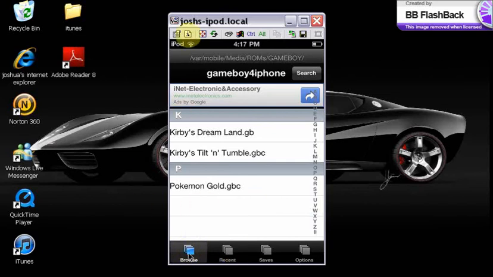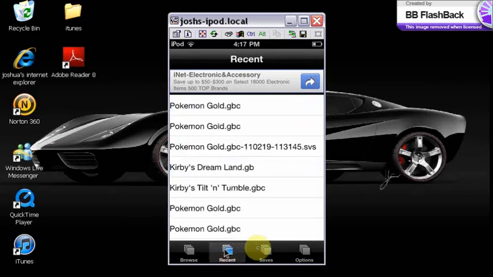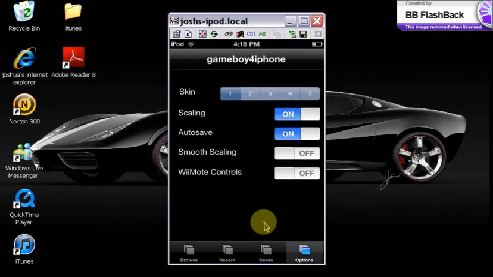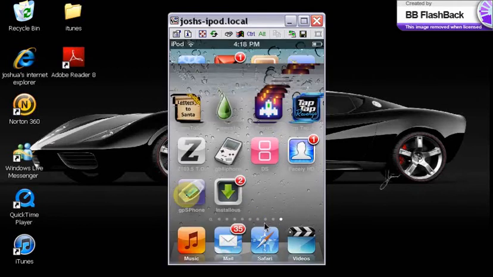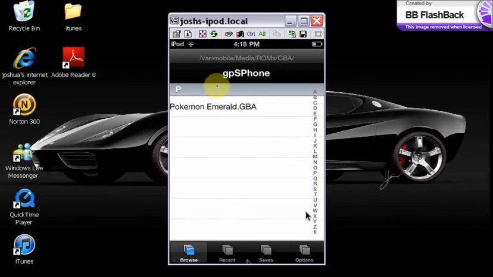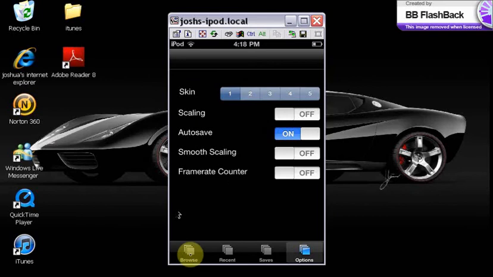So in here there'll be a normal status bar where you can add the ROMs, which you'll find in a bit, the title of it, a search bar, a little ad, and all of the ROMs I downloaded, which I'm going to teach you how to get in a minute. It shows the recent games I played, then my saves, and then my options. It's basically the same with the gpSPhone. Same everything except different title, different thing right up here, and options are a little bit different. So, once you got this, you can put that away for now.